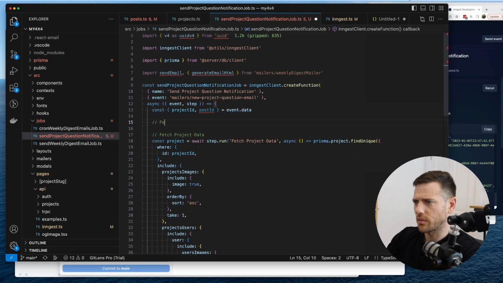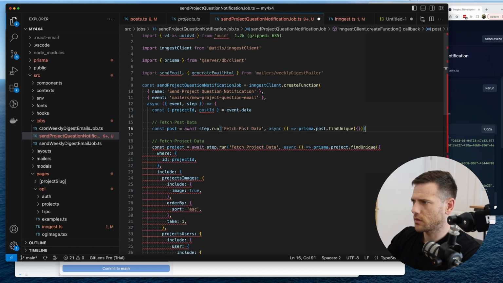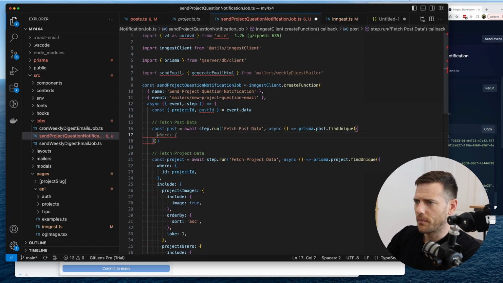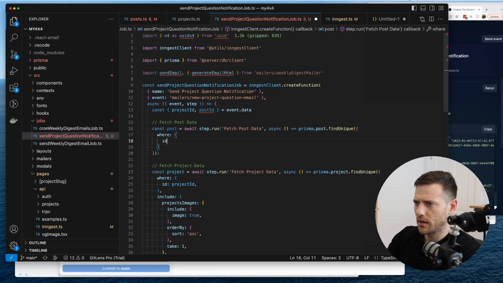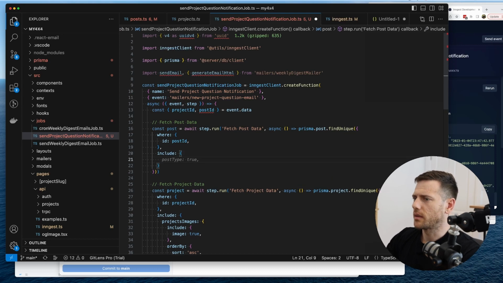Let's also fetch the post data. I'm going to do that first. So it's going to be const post equals await. See if you can do this for me. There we go. Where ID, post ID, perfect. What do we need to include in a post to make it work? The post type, we know it's a question because it's a question email. What else do we need?